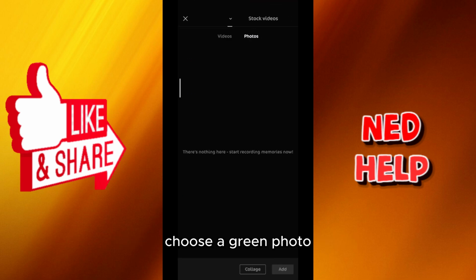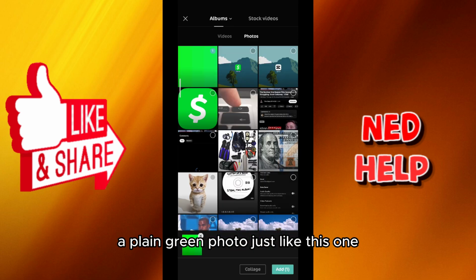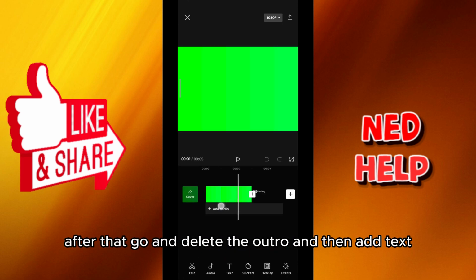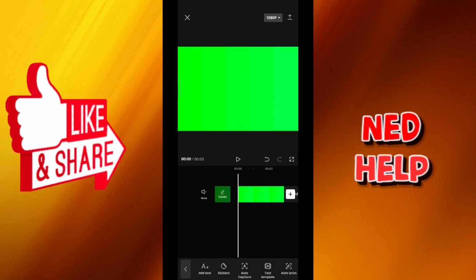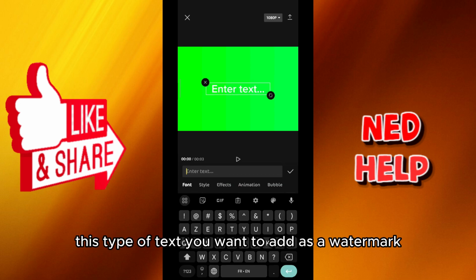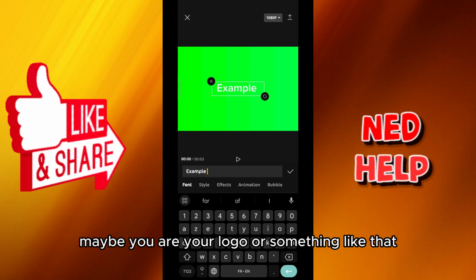Choose a green photo, a plain green photo just like this one. You can find it in Google. After that go and delete the outro and then add text. Just type the text you want to add as a watermark, maybe your logo or something like that.